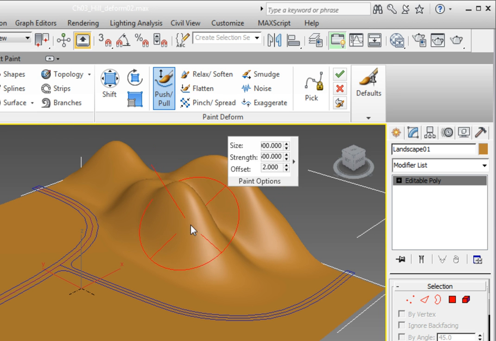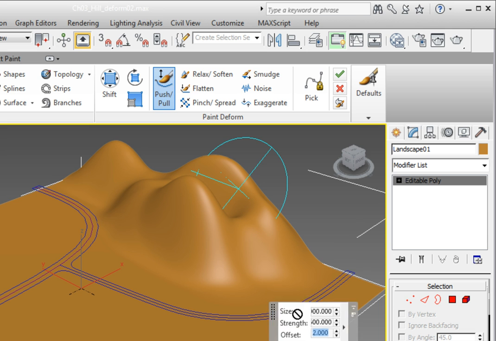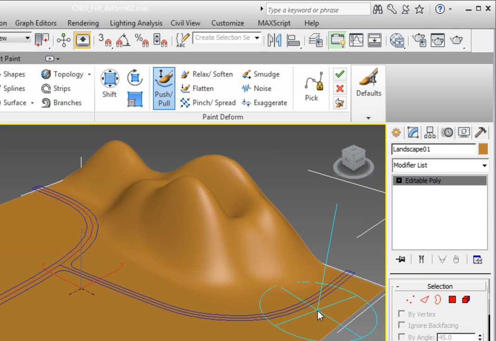Now, if we go back over the same area again, we can continue increasing the height in that area as we are painting. Essentially, we are painting the hills and mountains in the scene. Don't worry too much about what you're creating here. We're going to be using a different landscape in another file. Go ahead and take the time to experiment with this a little bit.